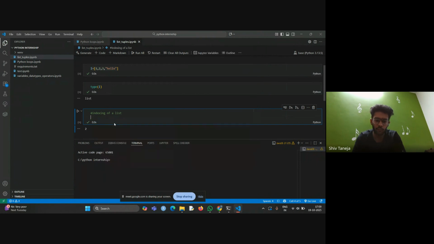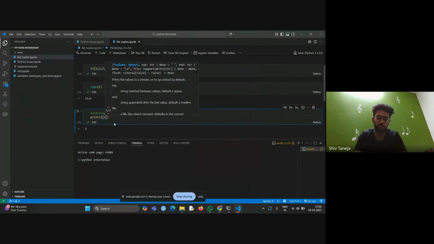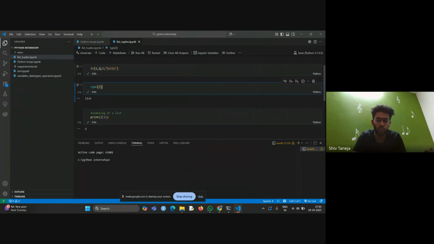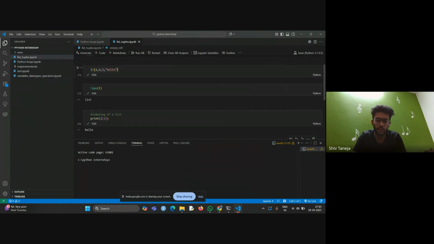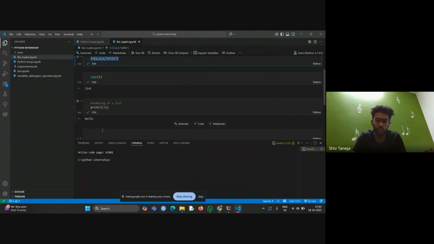Okay, so if I try to print L[3], this time I'm taking the third index. That means we have the fourth element: 0, 1, 2, 3. See, it has printed hello. Now indexing is done. Now we will work on slicing of a list.